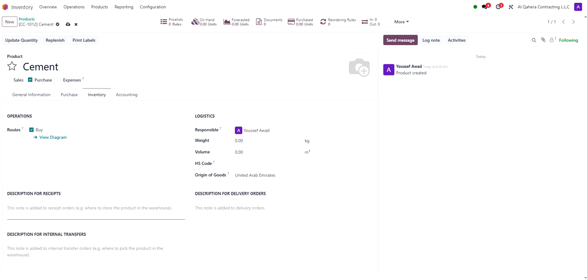If we want that whenever we are selling this particular item, we add a different kind of description, instead of cement, we can write any kind of description over here. If we are adding any kind of inventory and moving it from one place to another, and we need a different description instead of the name of the product to appear over there, we can write down a different kind of description over here. And for the delivery orders, if we need a different kind of description instead of the same name of the product, that can be added from here.